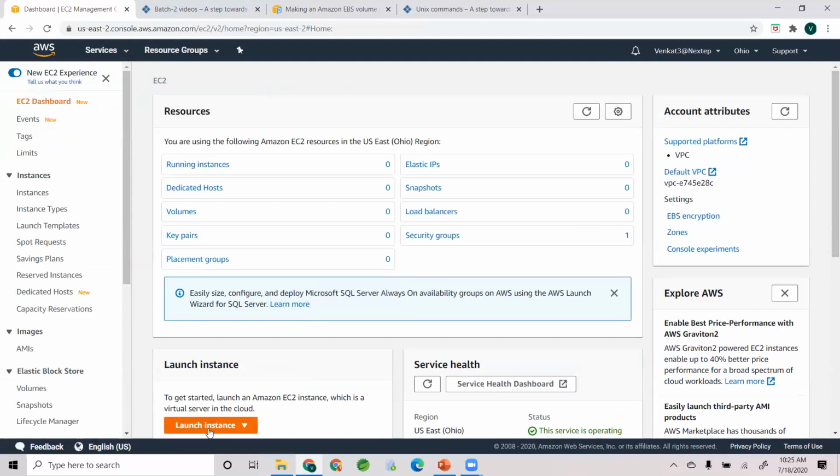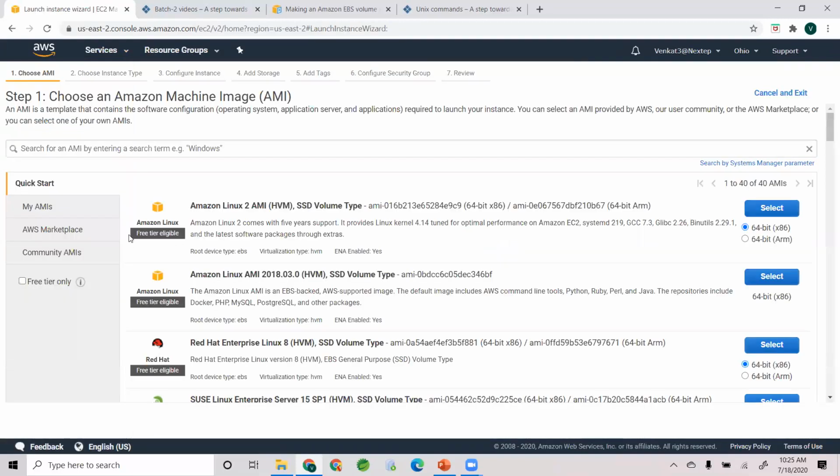Click on this button, launch instance. And where is that going to be launched? Within Ohio region. Please make sure you understand this region here. Okay. And now you have multiple options here. What do you want to do? Well, please always select this free tier only.